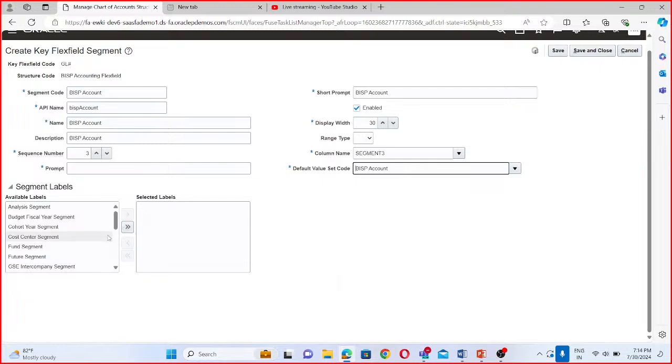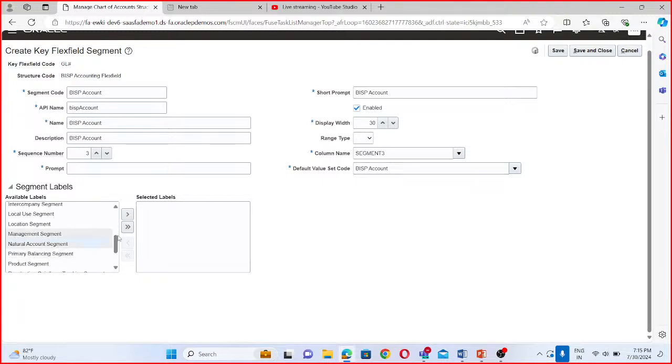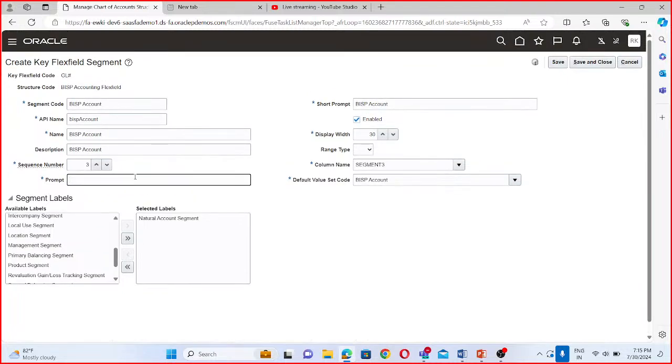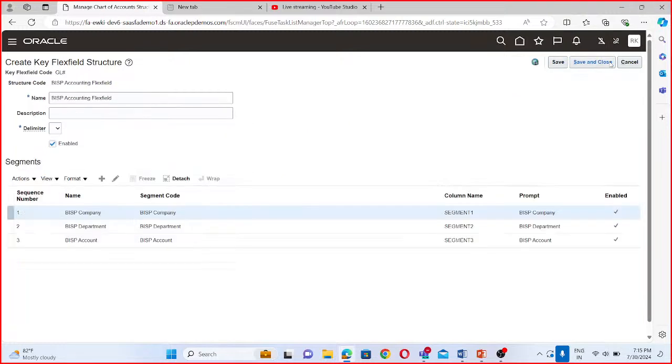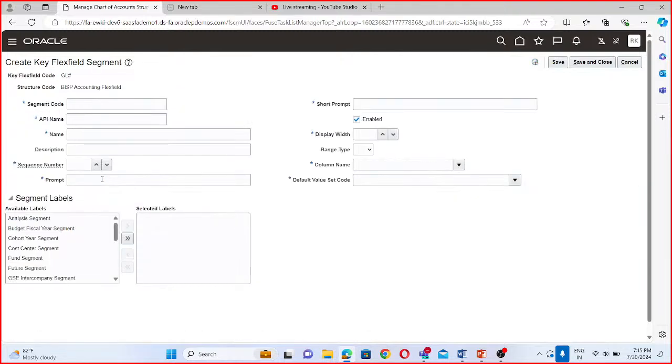Natural account segment. So just search natural account segment. BISP account, nothing is left. Okay, save and close. Now we have company, department, we have 6 segments. So now we'll make another segment, that is project and then future one.